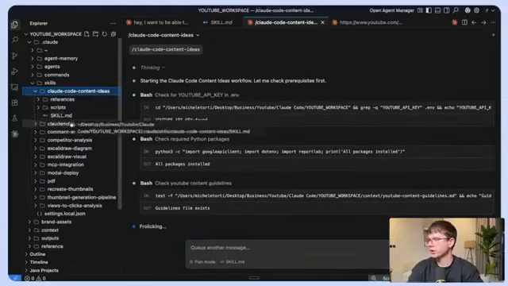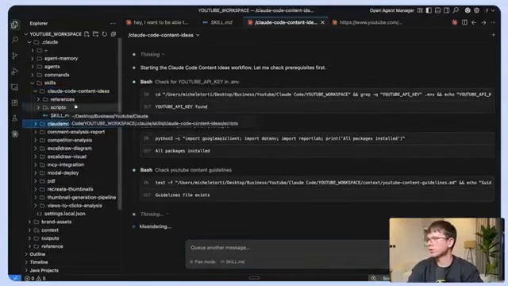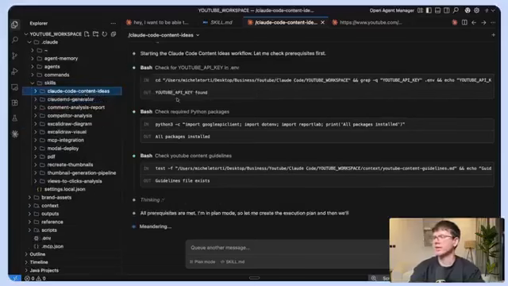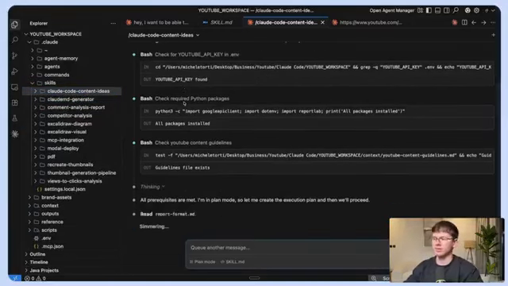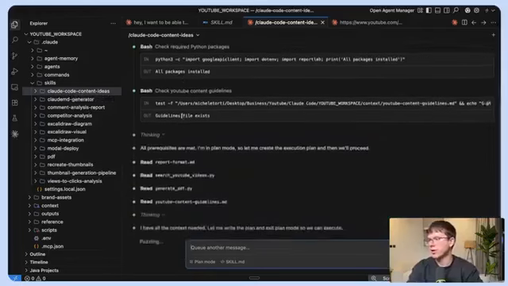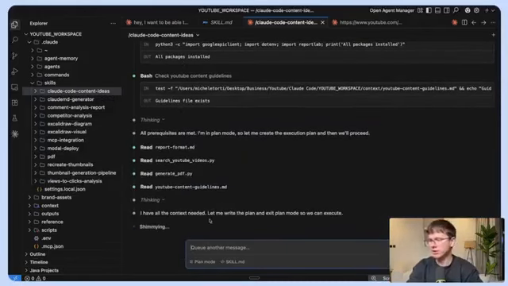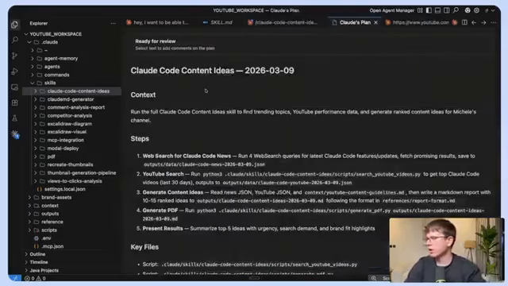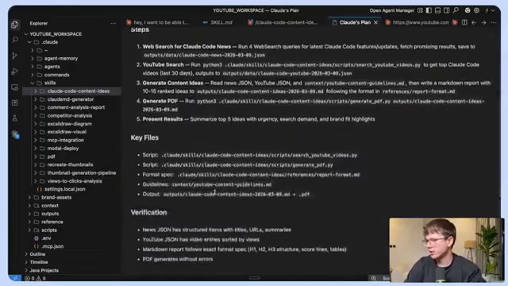And it will go through each skill.md right here, and it will know that it needs to use the Claude Code content ideas because it's associated with that command in specific. And so what it will do here is it will start calling the Claude Code content ideas, and it will start executing everything that it needs to do. It says I have all the context needed. Let me write the plan and exit the plan mode so we can execute. All right, it made the plan of what it needs to do, all the steps, the key files, verification.